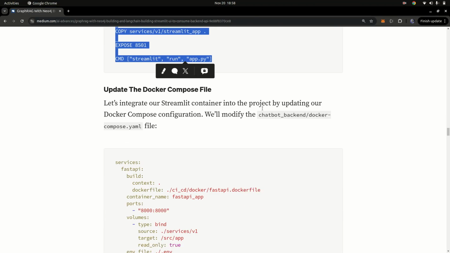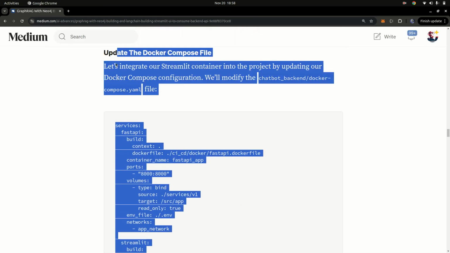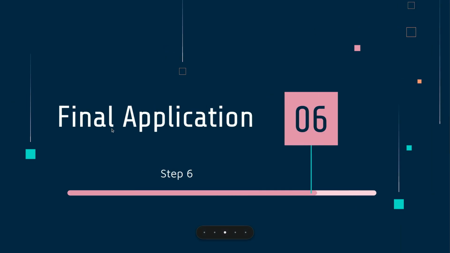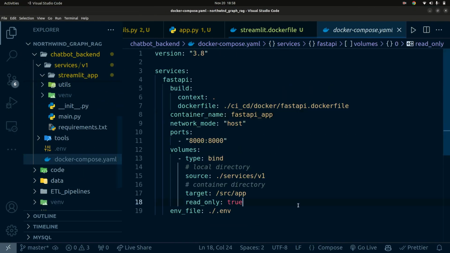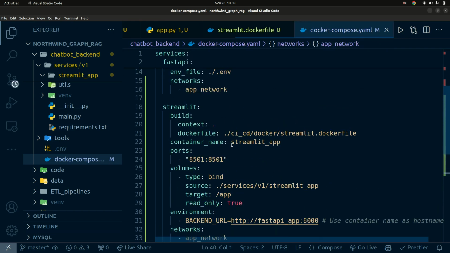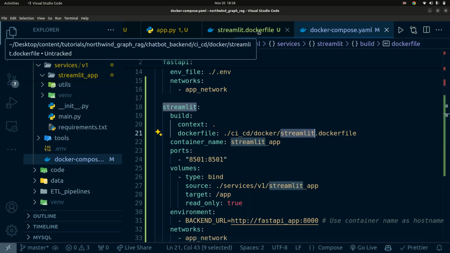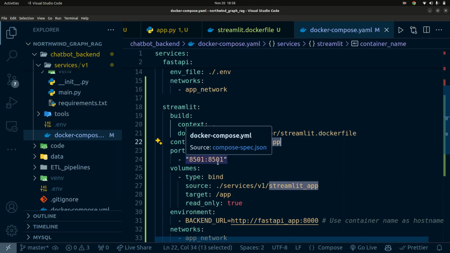To run the application, we need to update our Docker compose file. So copy this, find your Docker compose file, and simply update it to have the following code. I'm going to paste the following in there and make sure that I save that. So we just added the Streamlit service, which is running the Streamlit Dockerfile that we just created right here, and the container name is called streamlit-app, running on port 8501.